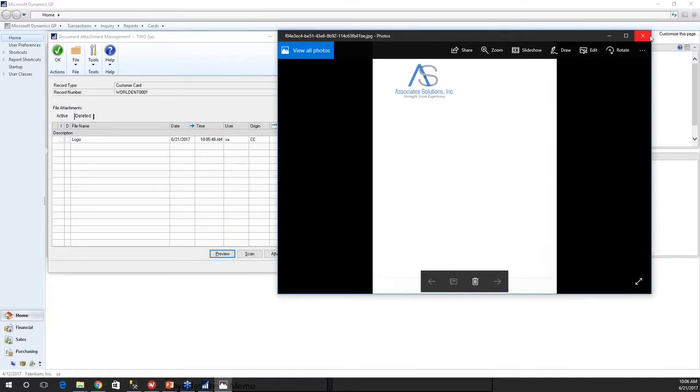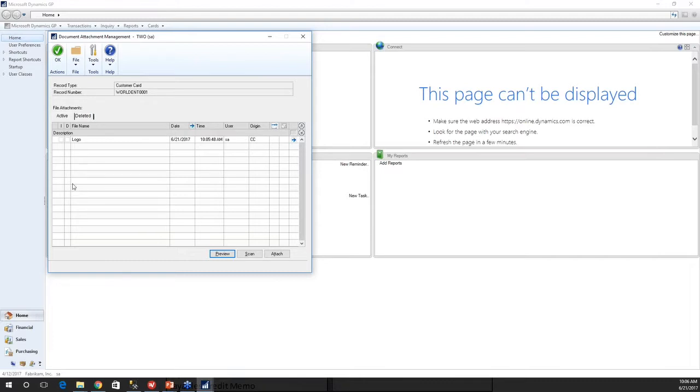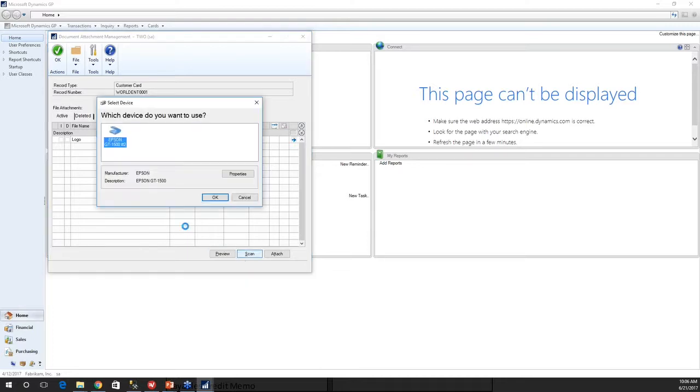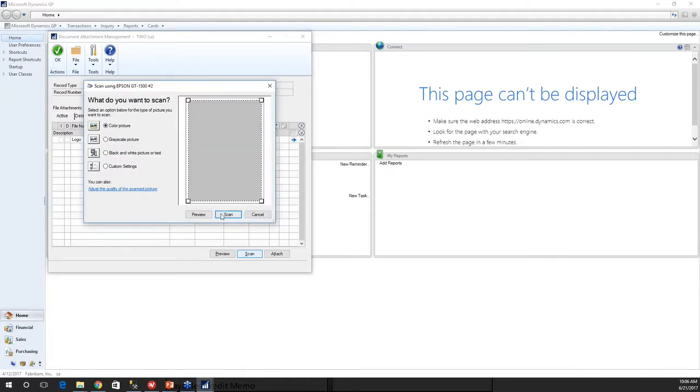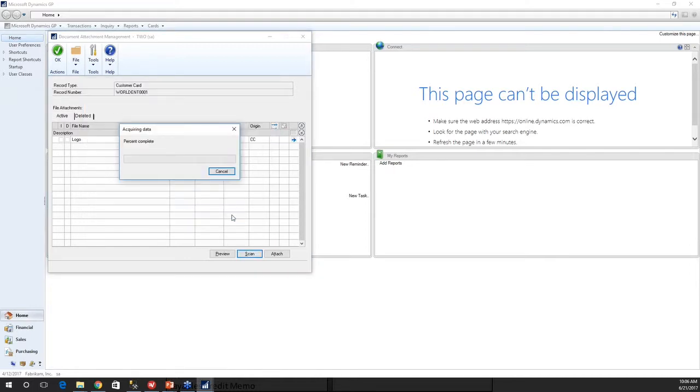We don't want to create a logo for them, but as you can see, it's very simple to scan. And like I said, the new feature with GP 2016 is the ability to attach multiple documents to a single record. So now what I'm going to do is attach another document, and it's going to be a signed contract. So I'm going to come over here, put my piece of paper in my scanner, and I'm going to click scan again. Use my Epson USB scanner, click OK. I'm going to scan it in color and click scan.